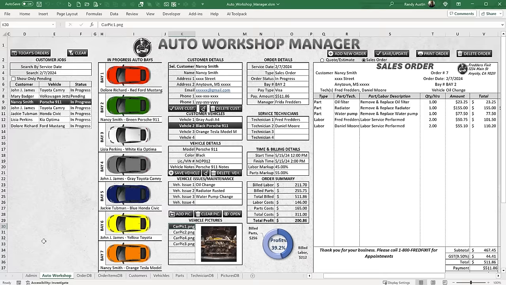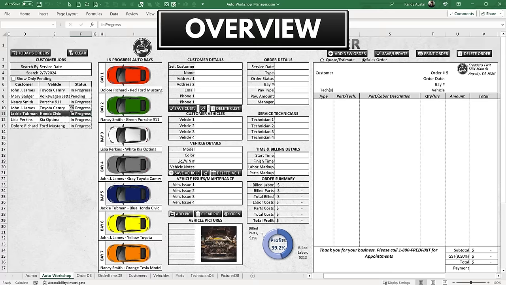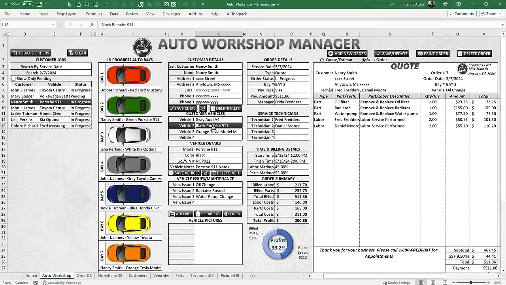All right, so the idea is this. We got to create some customers. Each customer can have unlimited vehicles. So for example, we've got a customer here and they've got three different vehicles. When we select a specific vehicle, that vehicle is going to show up. We're going to have some details about that.